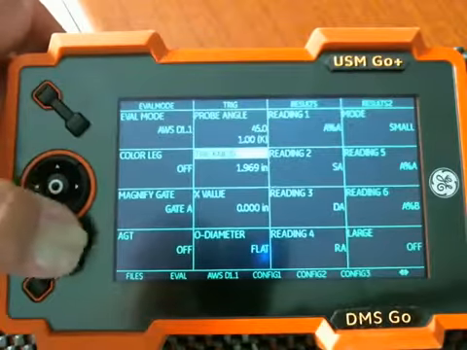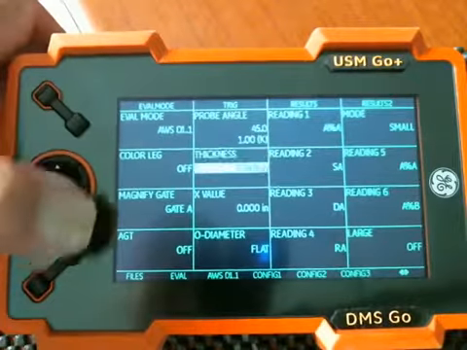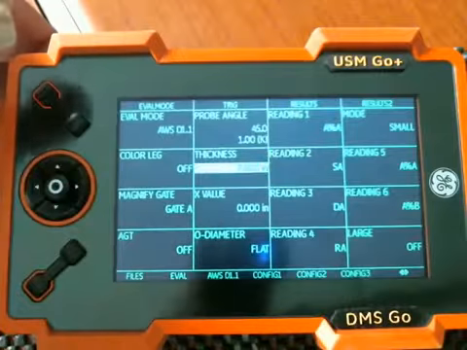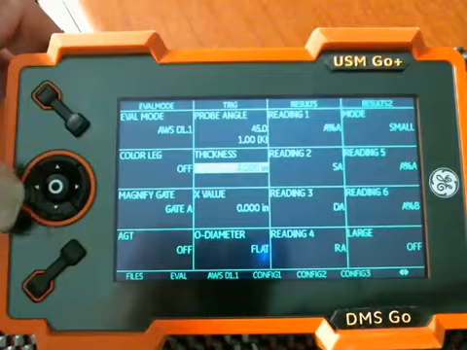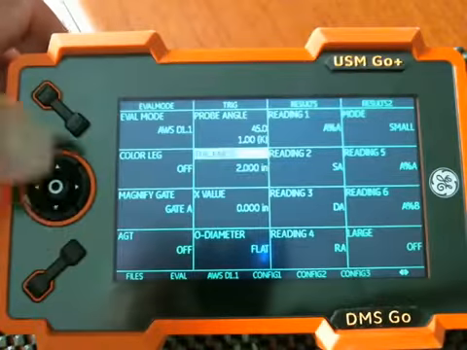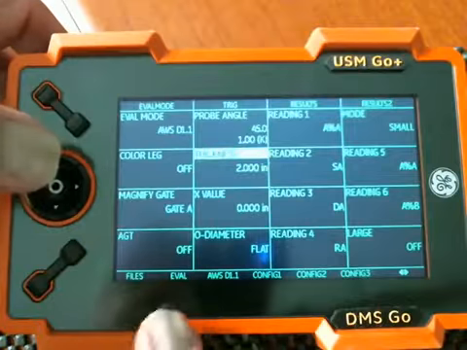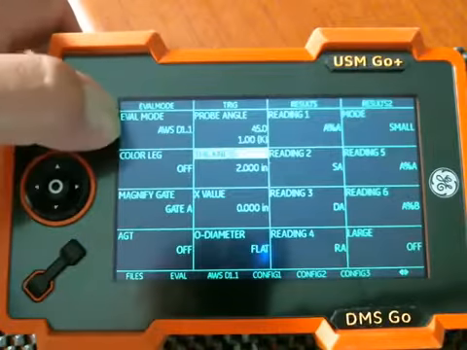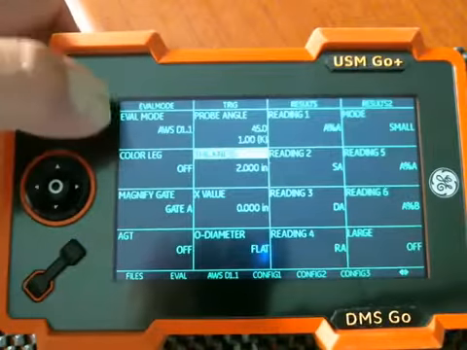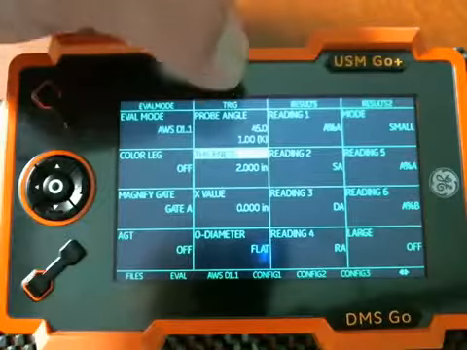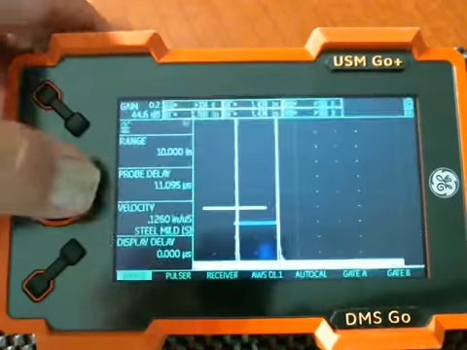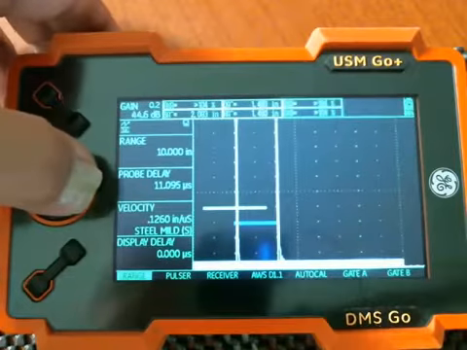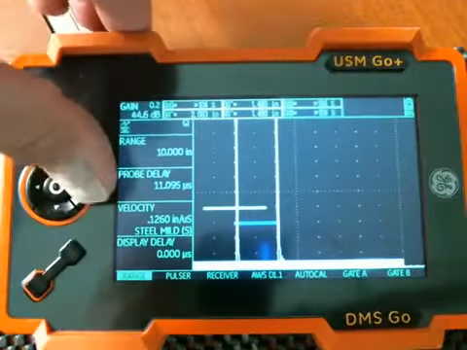My part thickness right now, we'll just leave that at 2 inches. We're only going to be working on a couple of calibration blocks, so I'm not going to be doing multiple leg inspection here. But those are the important prerequisites to set up in the back menu. Again, we went to the eval menu, we set eval mode to AWS D1.1, and we input our probe angle and part thickness. So now we go back out to the main menu.